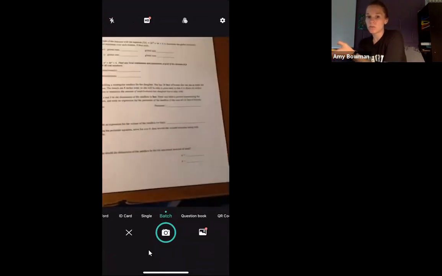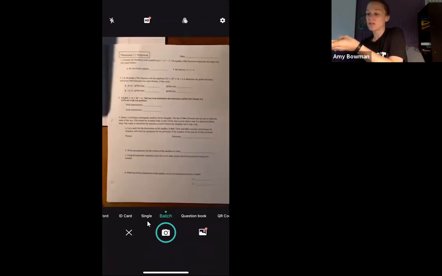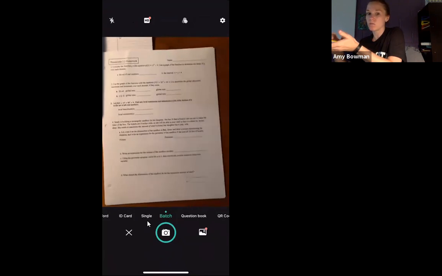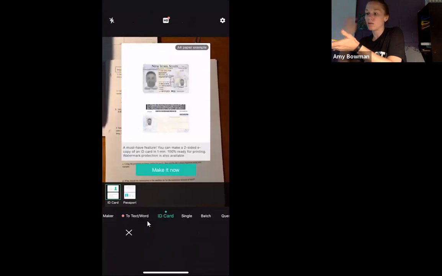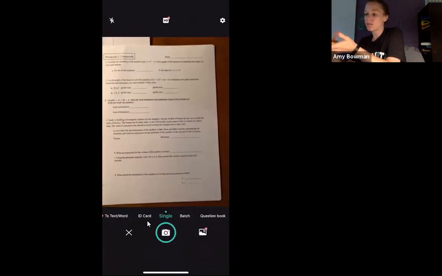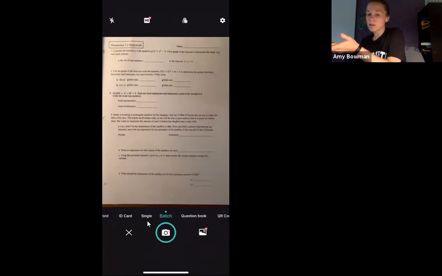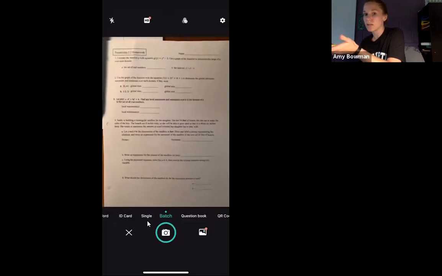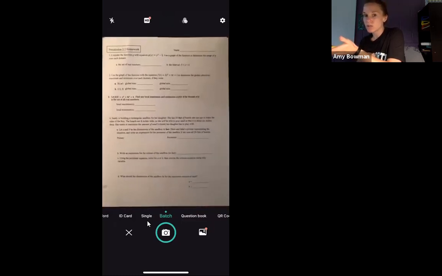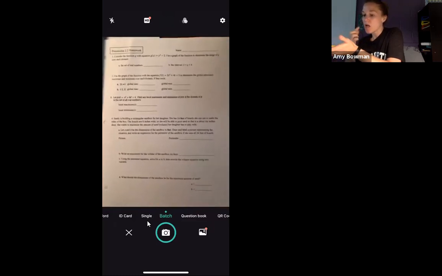One thing I do want to show you is that automatically it's set to scan a batch of documents, meaning more than one. If you wanted just a single page, say your homework was just a one-sided piece of paper, you could just scroll over here to single and do it that way. I recommend just keeping it on batch because any multi-page homework assignment, when you scan it, it will just put it all in one document, which makes it super convenient for us when we receive it to open it up all in one document. So you'll start by just taking a picture of your first page.